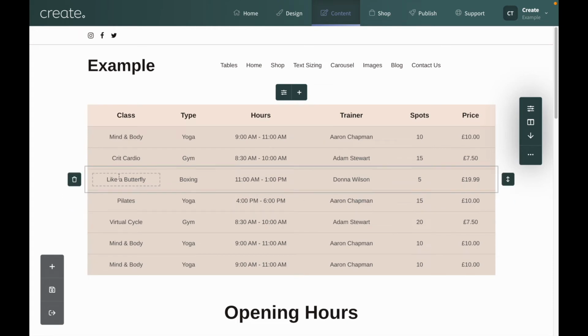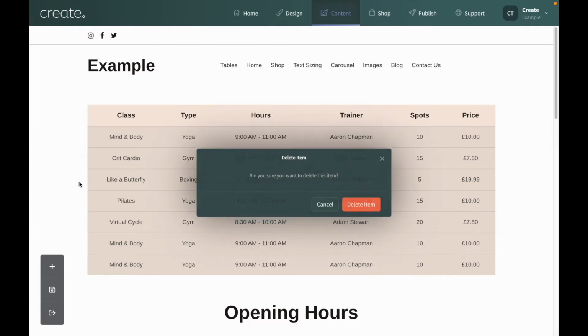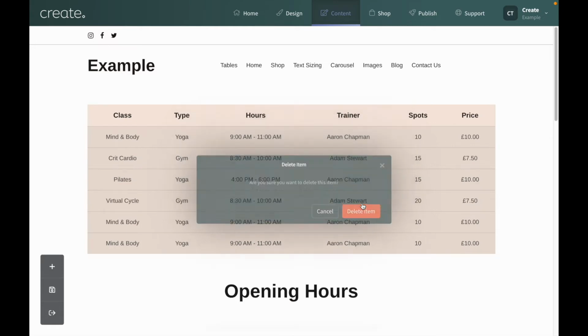Now if there are any rows that you no longer want, you can just hover over the row, and there'll be a bin icon on the left. Simply click this and that will delete the row. It will ask you if you're sure you want to do this, so you can't accidentally do it.